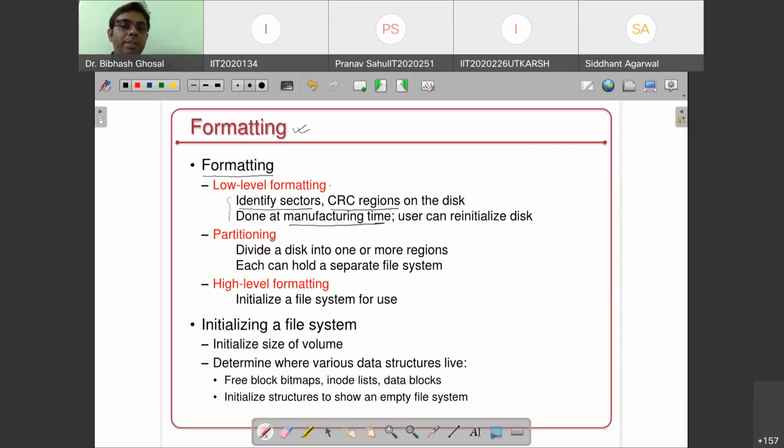Our formatting starts from one level up, which is partitioning. The first thing you do is you divide the disk into one or more regions. Here you have a disk, let's say from 0 to some 4 GB. And you decide, okay, I'll divide this into 4 parts, 1 GB each. That's the first thing you do. You divide it into a number of regions.